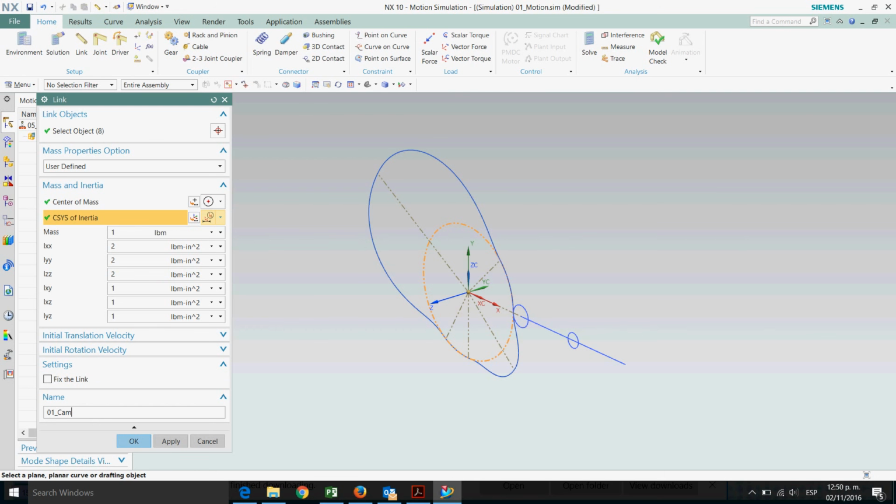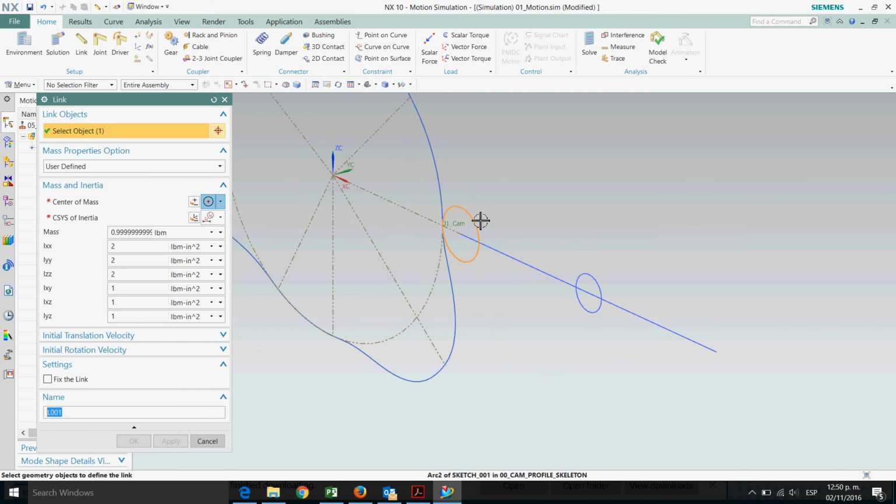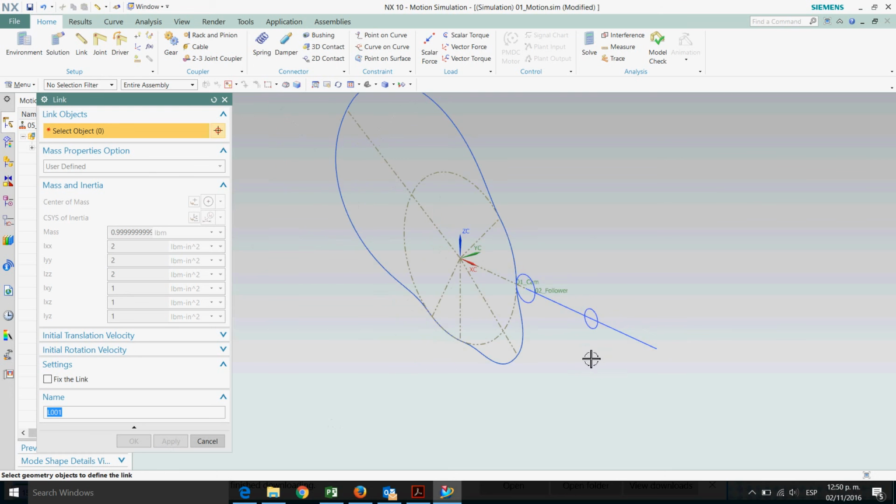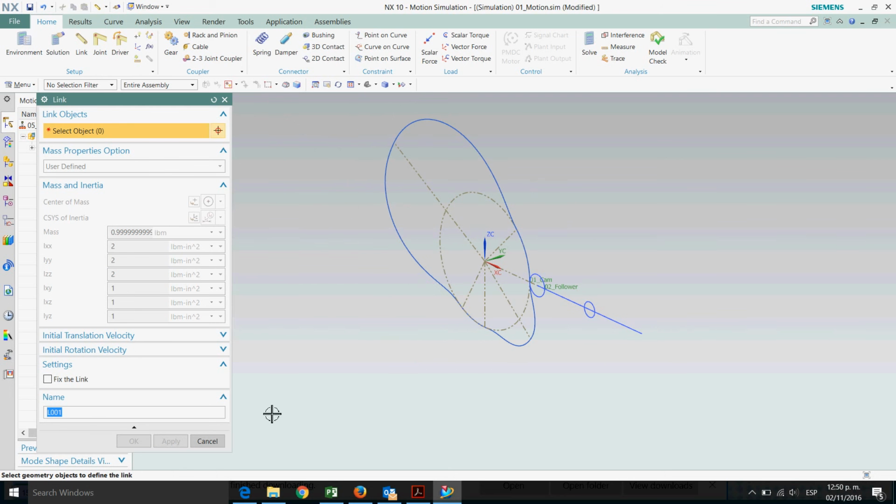Then the next link is a follower, center of mass, the circle, center of inertia, the circle, 02 follower. Apply. Now we have the two links. Okay, it's done. And then let's create the joints.